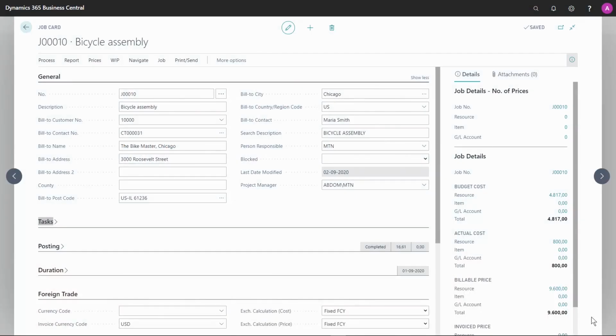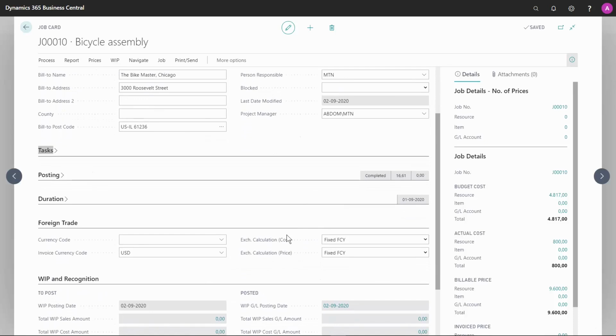Let's have a look at how you can handle jobs in a currency other than your local currency. I have an open job card here, and under the tab Foreign Trade, we have 4 fields. We have the currency code and the invoice currency code, and both of these will be blank if we're using our local currency. The currency code field will by default be blank on your job. If you enter foreign currency code here, the whole job with planning and invoicing will be handled in that currency. Be aware that you cannot change this currency code after you've started posting entries to the job.